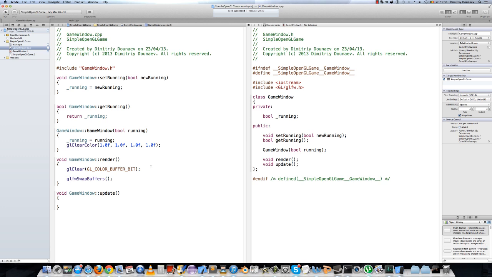Hi and welcome to the fifth part of this new tutorial series. In this part we will draw a cube to the screen. There are multiple ways to draw something in OpenGL, but we'll use the most simple one for now.